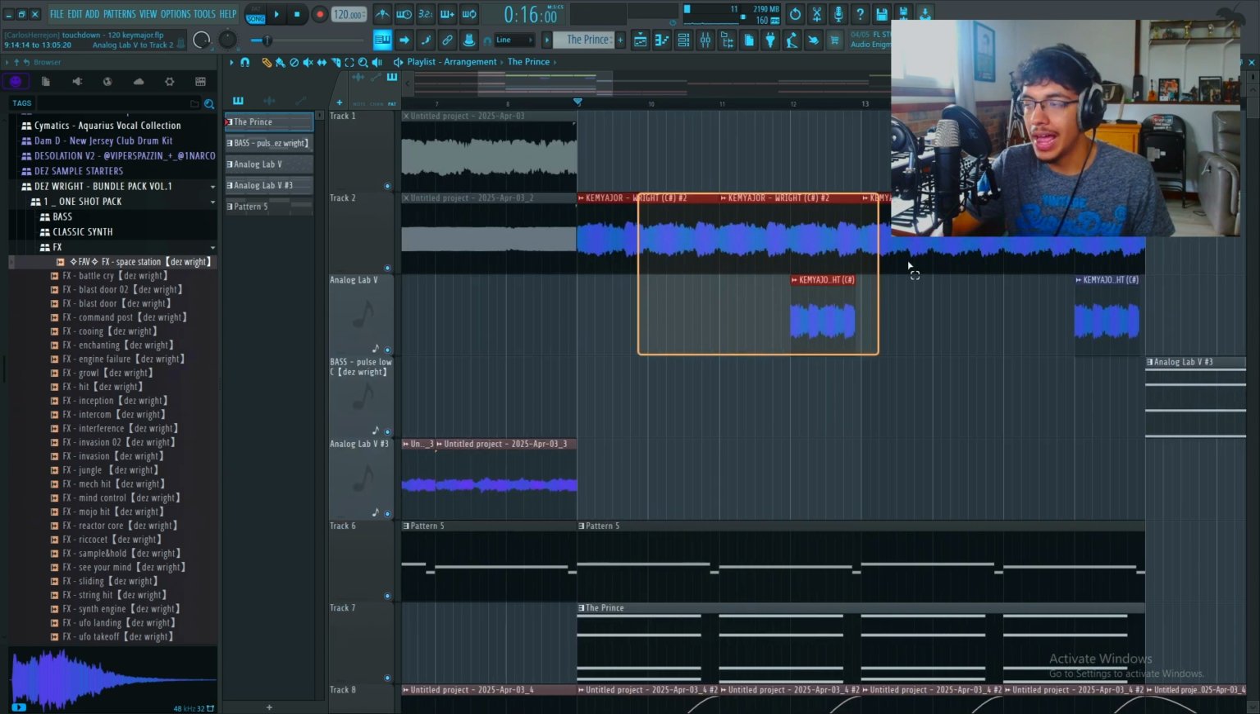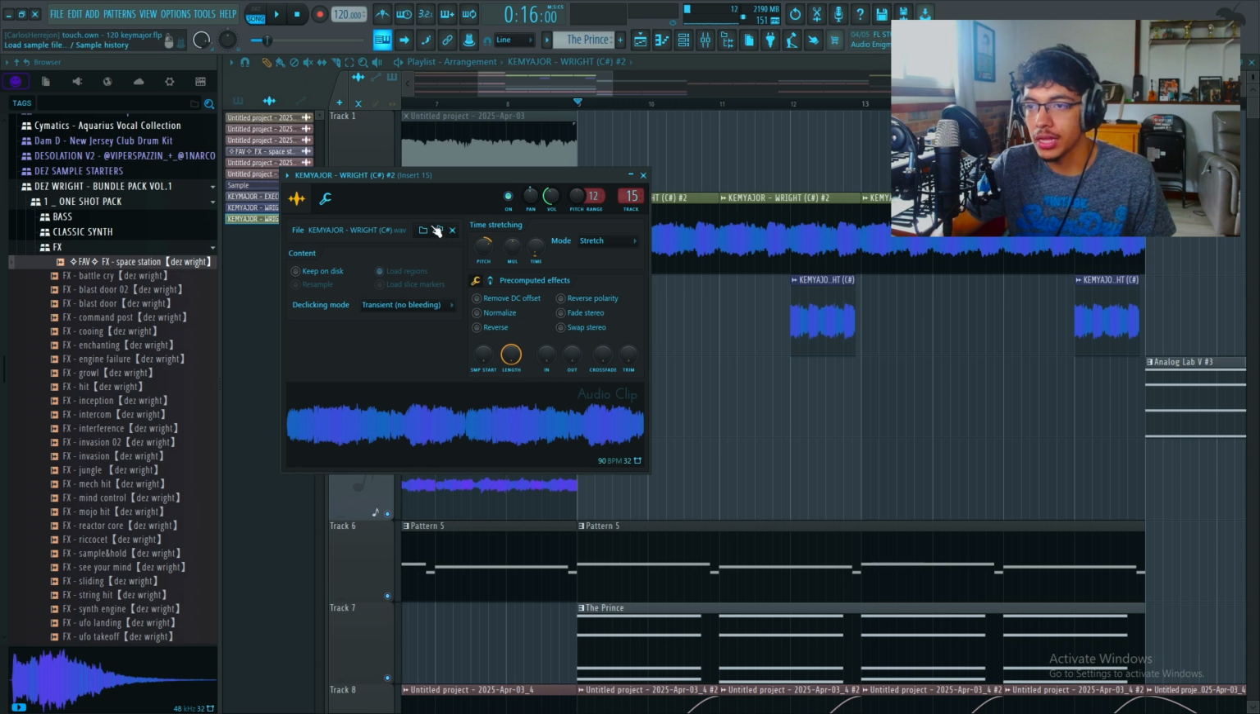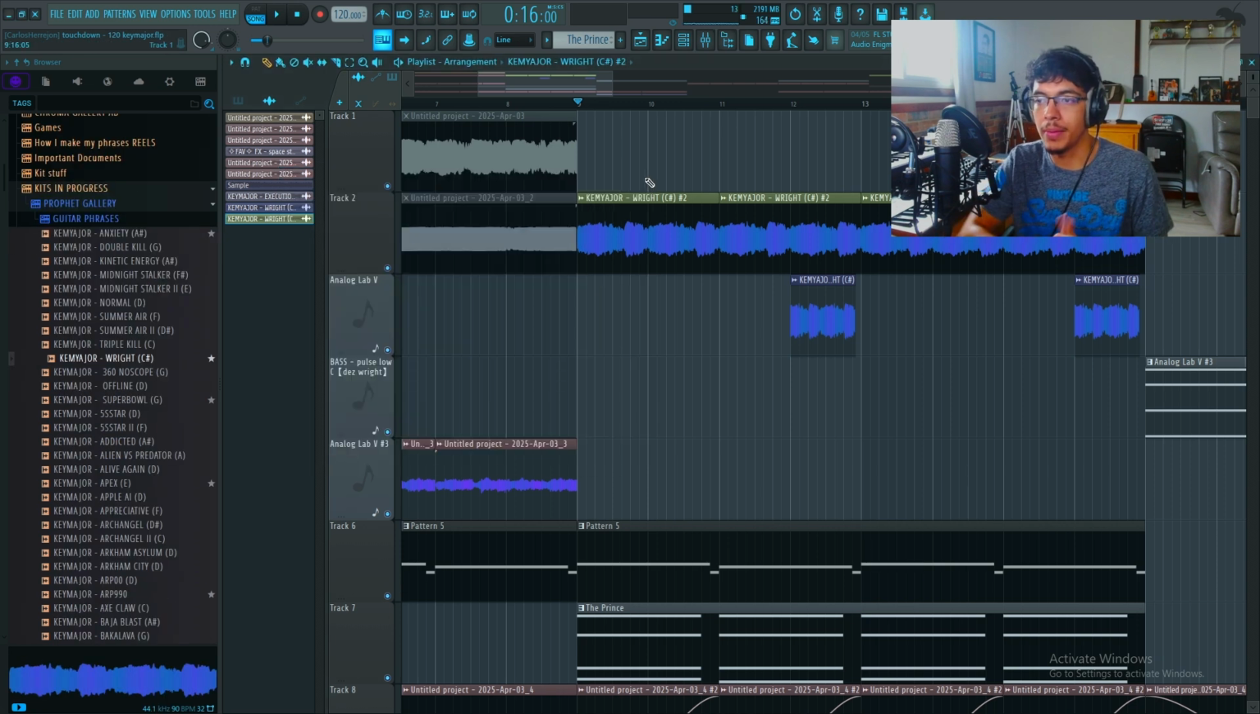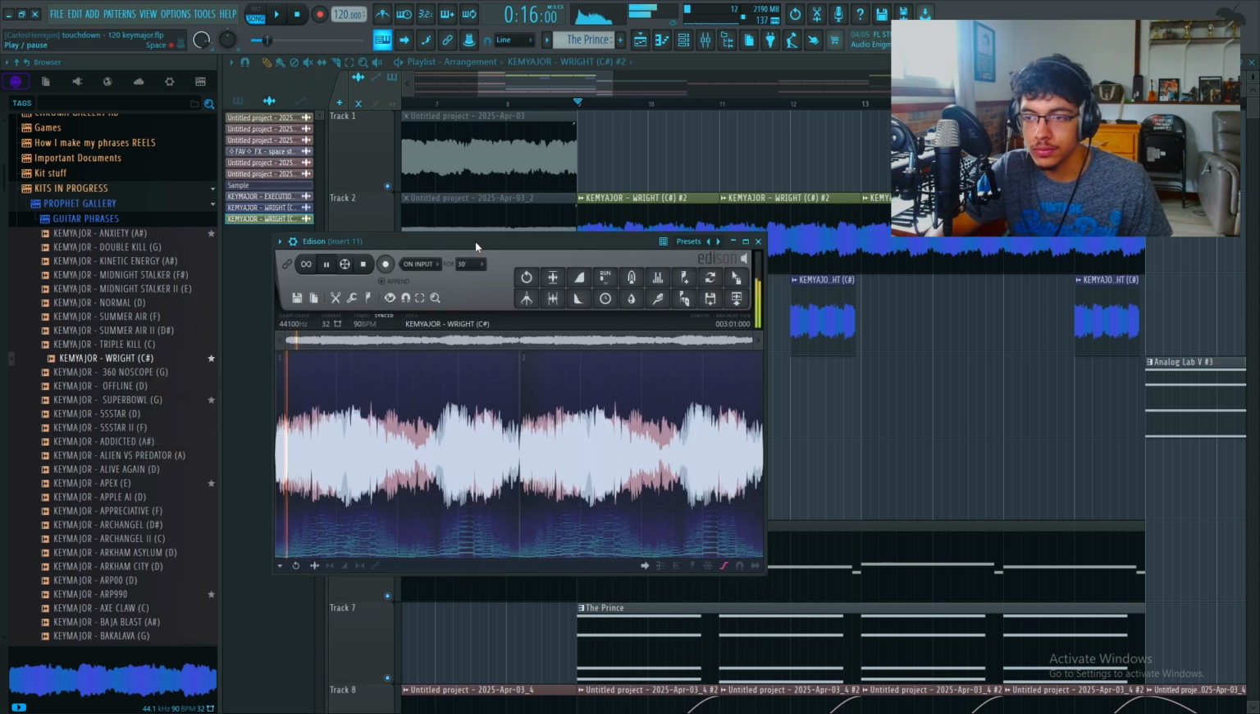So as you see up here, I added 2 phrases from my new Prophet Gallery kit, but it's basically a phrase bundle that I made with my Prophet Rev 2 and my Chroma console, and I use this phrase right here.